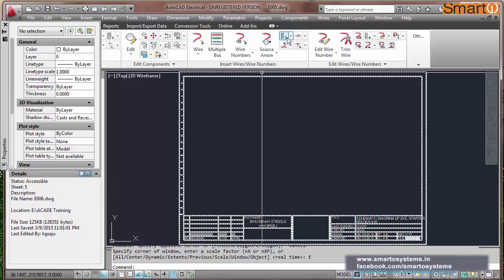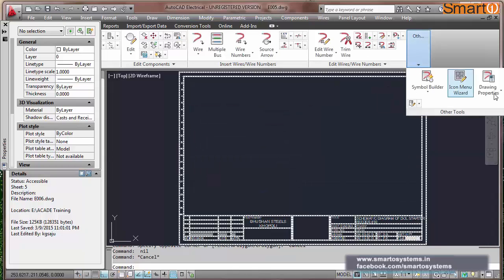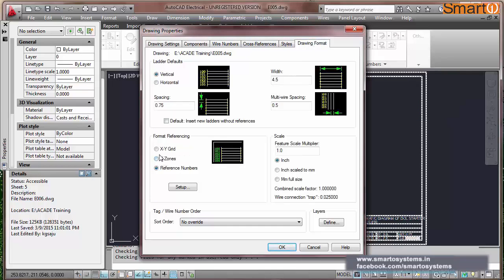Same way, if you want another type, XY grid, you can do it, but before that you have to go to the drawing properties and the drawing format. Here you have to change to XY grid. Then you can make ABC and 1, 2, 3 also. So this is very much possible.